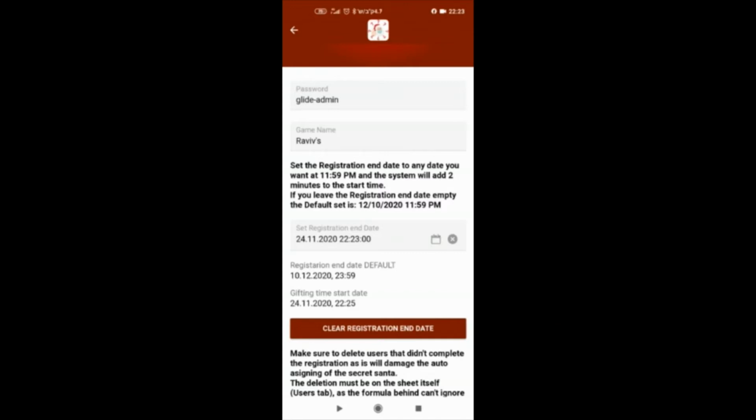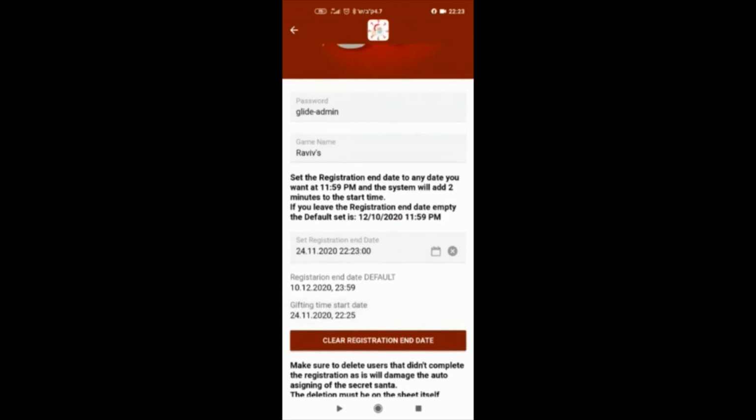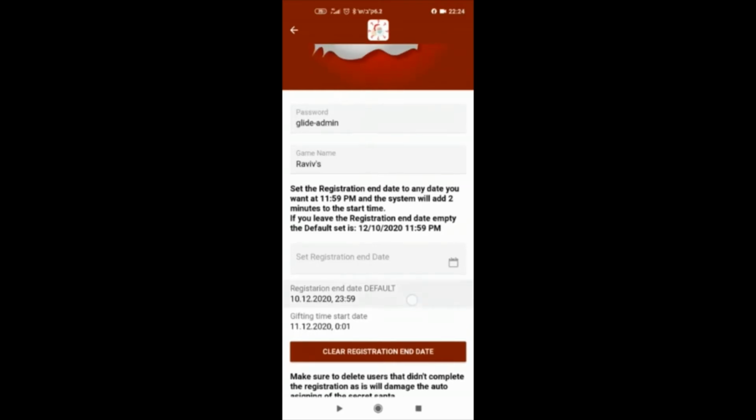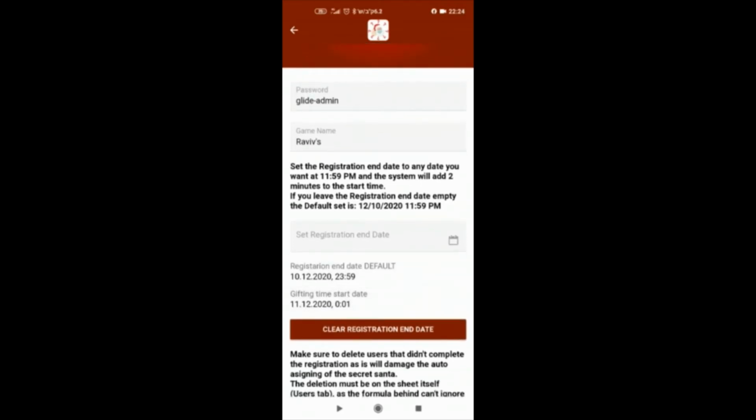As you can see, the information is now updated. You can see it in the gifting time start date. You can clear the date you entered by clicking Clear Registration End Date. The app will revert back to the default of December 10th, 11:59 p.m., and the game of the gifting will start on December 11th at just past midnight, as you can see.